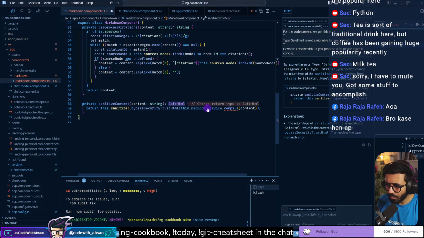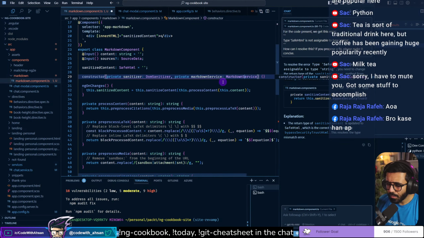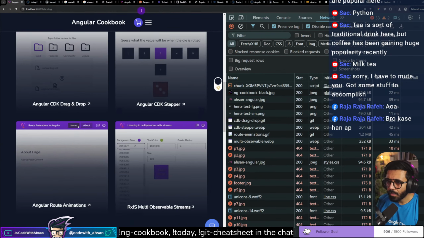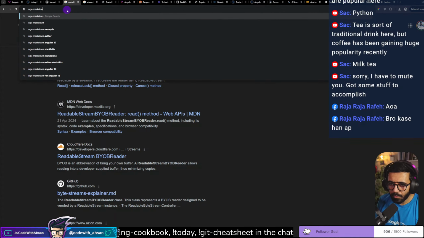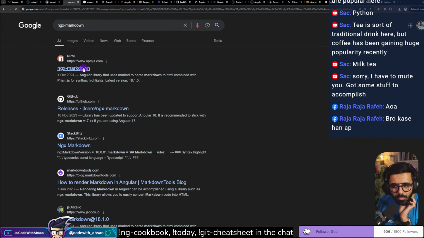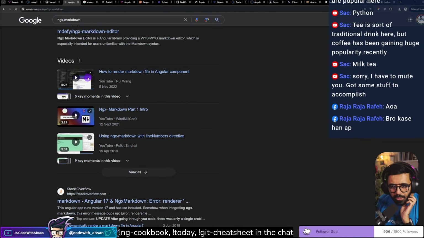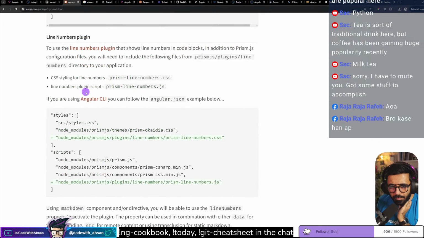So the markdown service, which is here, it doesn't have a compile function. So ngx, let's have a look at ngx markdown service. ngx markdown. I think the function name might have been changed from what Cursor knows. So where is it?